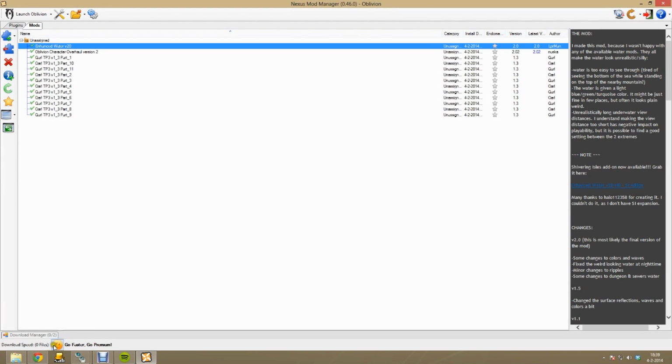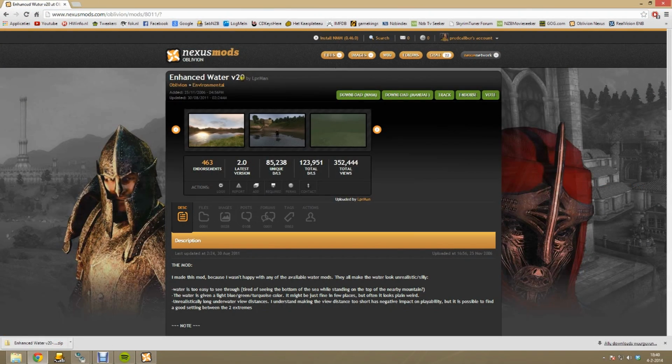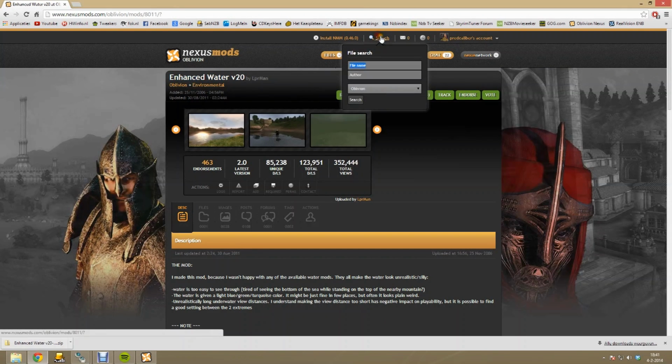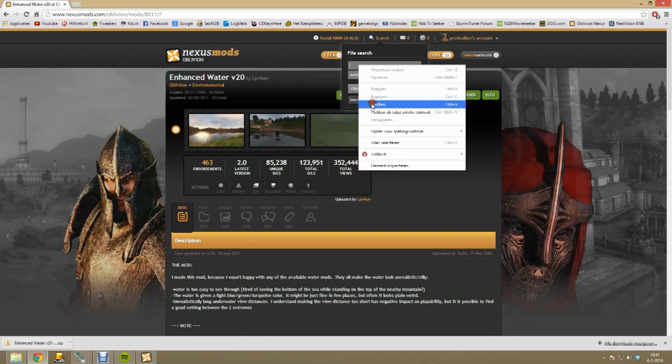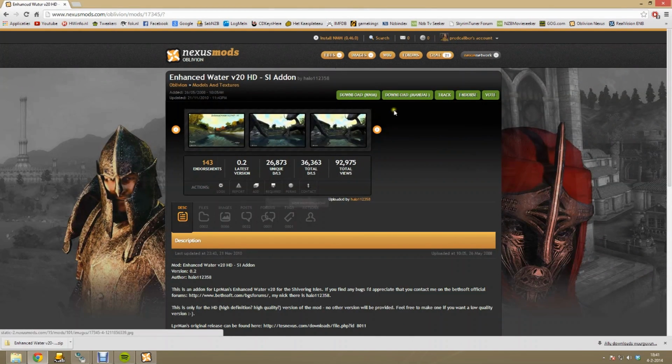Then just activate it. If you also have the Shivering Isles expansion pack, you need to download the addition, Shivering Isles Enhanced Water Edition. So go back to the page, just copy Enhanced Water if you're lazy just like me, search and paste the search result in it. Then click on search and select the Shivering Isles edition.